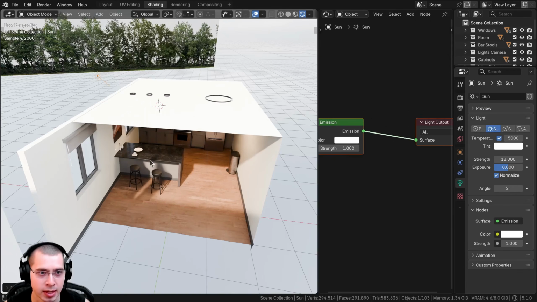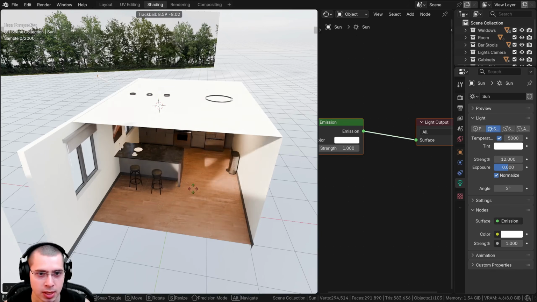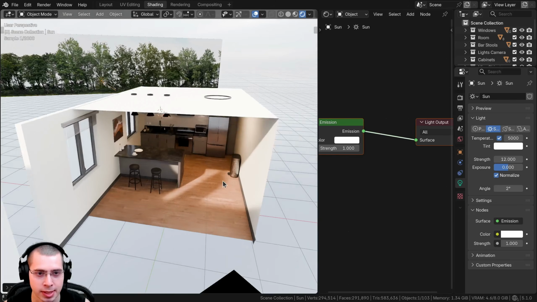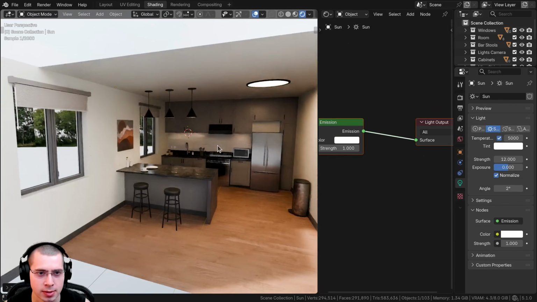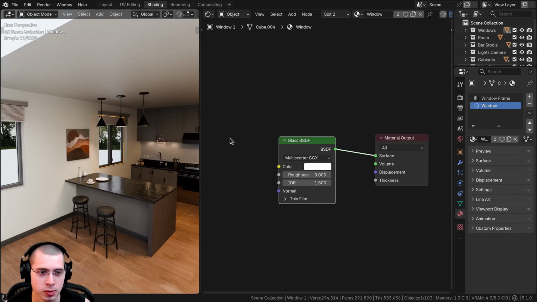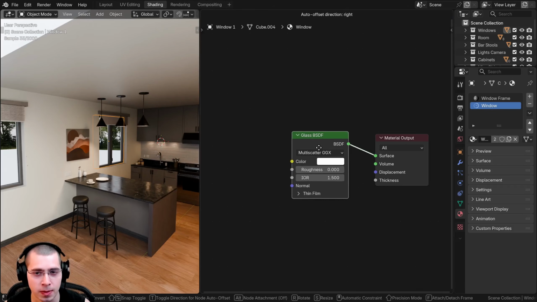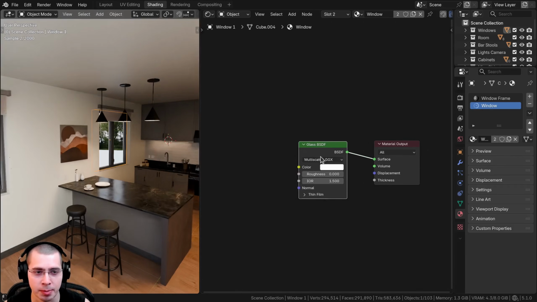Now I have this sunlight in the scene, so if I double tap the R key to rotate the sunlight, you can clearly see there's light shining into the scene. But for some reason, the light isn't shining through the glass. That's because by default in the Cycles rendering engine, sunlight can't shine through glass. So I'm going to show you a quick setup on how to fix this.